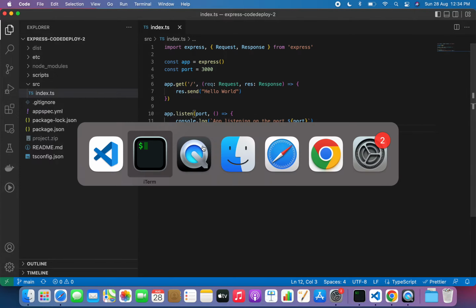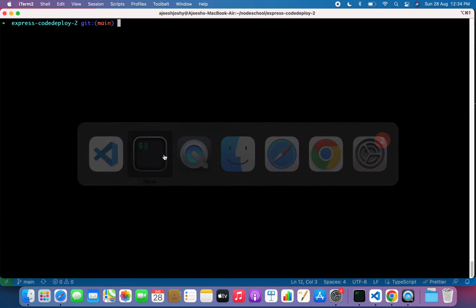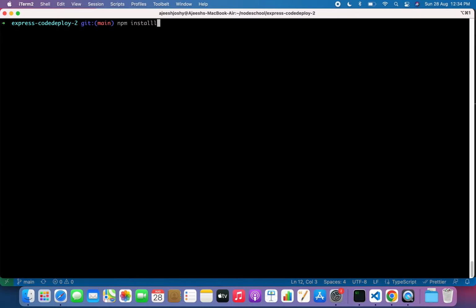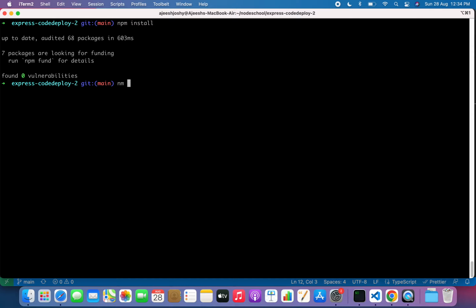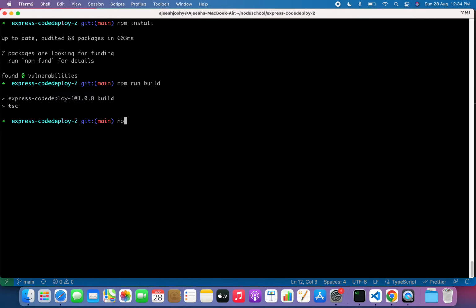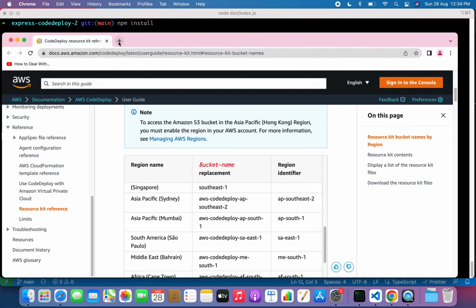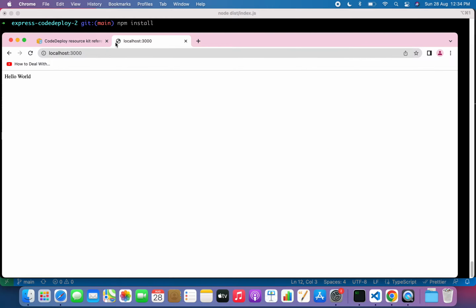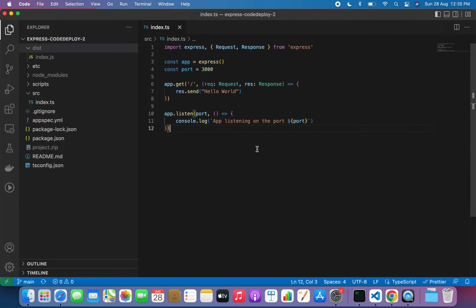Let us start by running this application on localhost. I'll be running npm install, then npm run build. It is building, so it has the files in dist. Then I'll run node dist/index.js. It listens on port 3000, localhost 3000, and it returns a hello world. So this is the bare minimum application that we are going to deploy into an AWS EC2 instance using CodeDeploy.